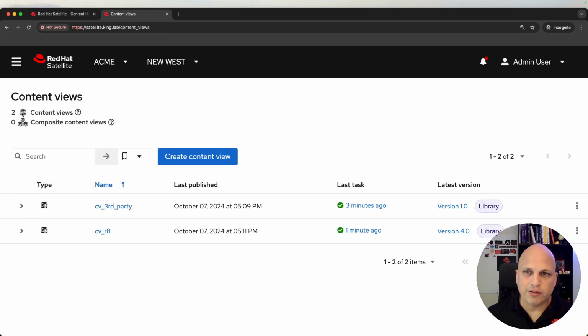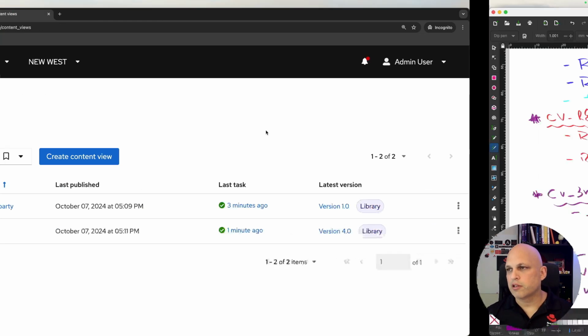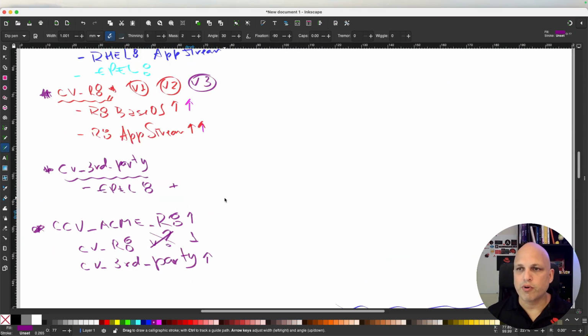Now, it is time. You can see the icon over here. We have this icon for content view and this one for composite content view. And how does a composite content view work? As we spoke here, in content views you enable or disable, add or remove repositories. In the composite content view, you will be working with content views.